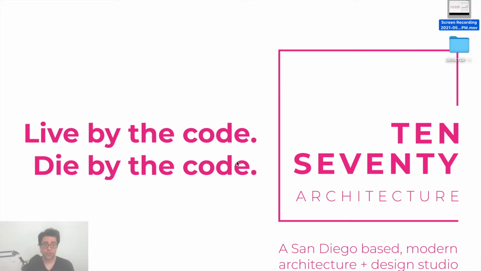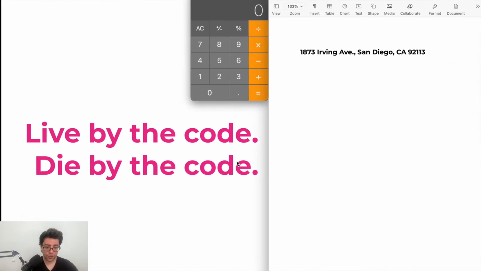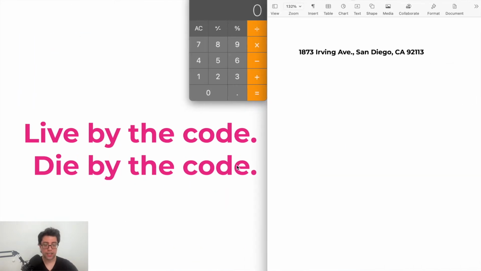Hi, I'm Sean Canning, Principal Architect at 1070 Architecture, and today I'm going to take you through my process to evaluate the development potential of a residential zoned lot. The first thing we have to do is have a lot in mind that we're going to evaluate. So today we're going to use a lot that I own. It's 1873 Irving Avenue, San Diego, California, 92113.